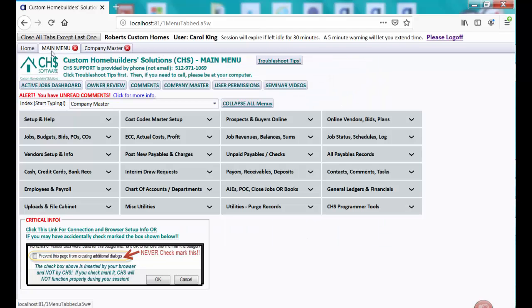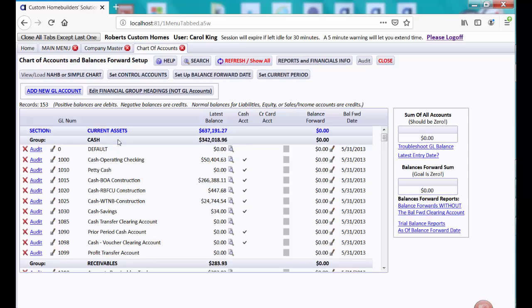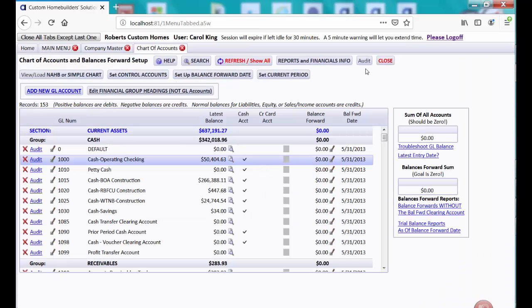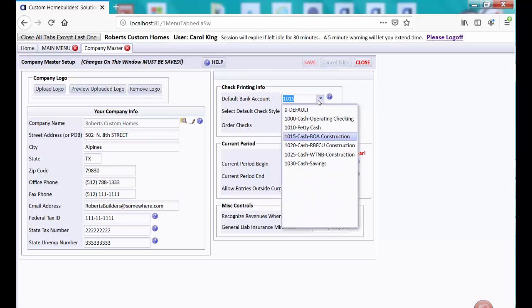Actually, I'll just jump back to the main menu on your chart of accounts, which is right down here. We open the chart of accounts. This video is not about setting up chart of accounts for accounting, etc., but I'll just let you see on your chart of accounts, which are account numbers that you use in CHS for accounting, you'll see that there's check marks right here indicating that these are cash accounts. So when you edit it or when you add a new one, it's going to ask you if it is a cash account right here, and you can select yes or no, and that's how it gets marked as a cash account. And that's how the company master field right here knows to show you only those accounts.